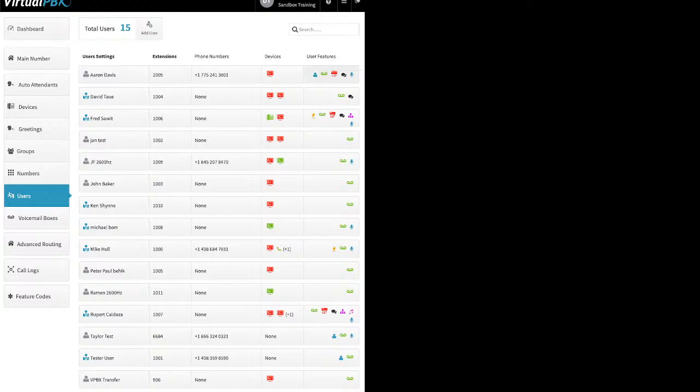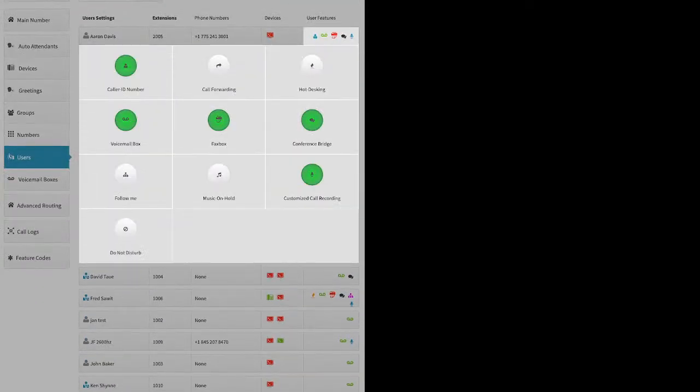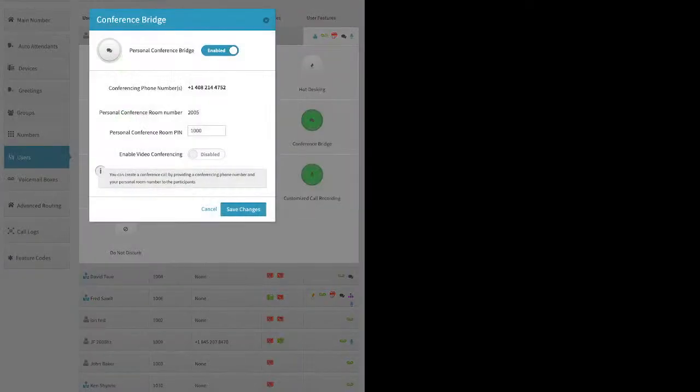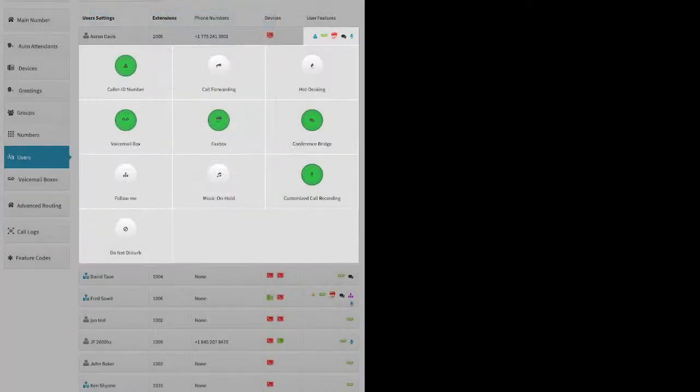So that's why I would usually recommend just use a full phone number. Conference Bridge. If you enable it, the only thing an admin needs to do is create the participant PIN number and click Save Changes. Your users can change their PIN numbers on their user portal.